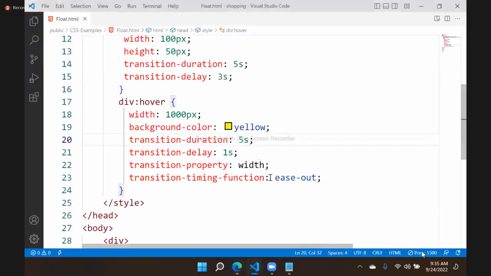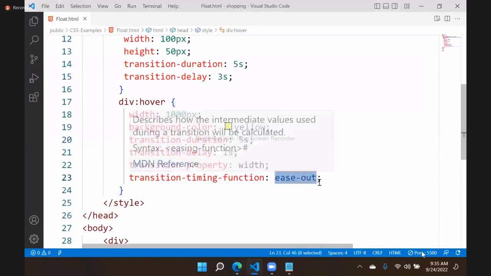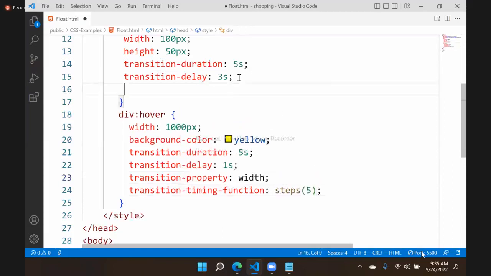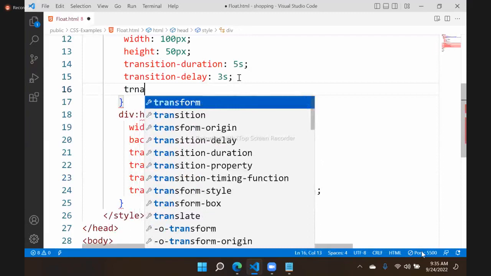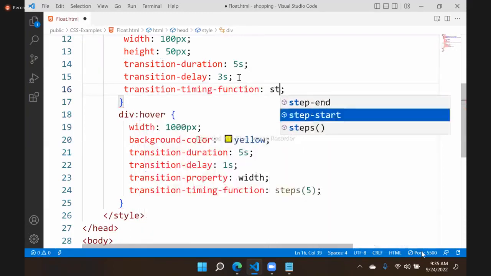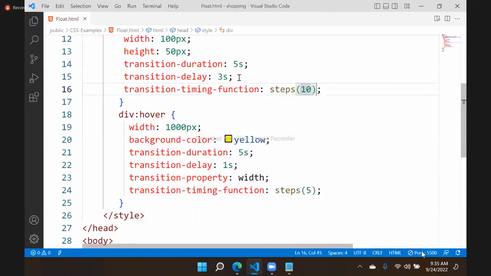See, instead of ease in, ease out, I will use steps. In steps, I will give 5 steps. And here I will give transition timing function, I will give steps as 10 steps. 5 steps to go, 10 steps to come back. This time you will understand.